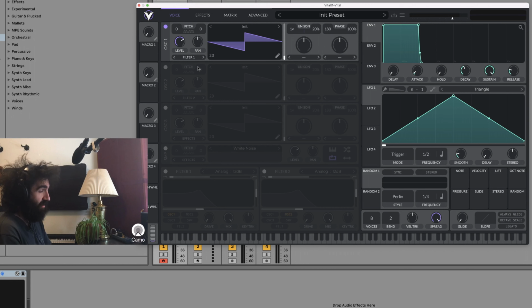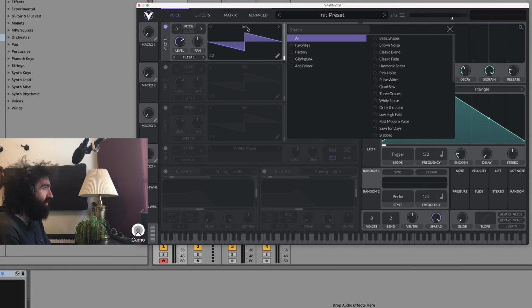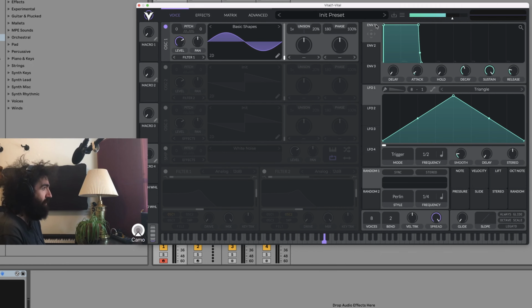This is the little thing that makes the noise. So if we click here, we can change these different types of waves that will make different sounds. If we go to basic shapes, we now have a sine wave, which is the most pure and basic kind of sound and often has the most sub frequency. So if you're trying to create some really deep bass, this would be a good place to start.